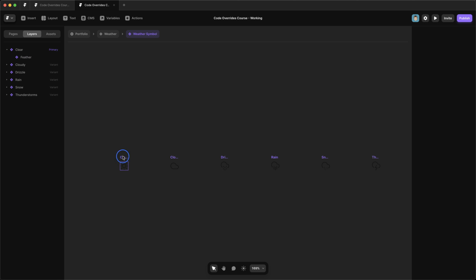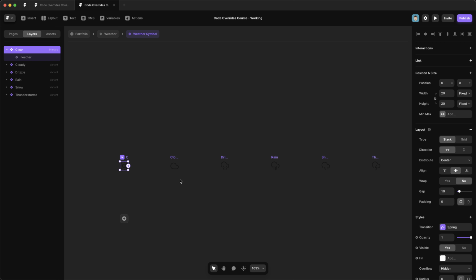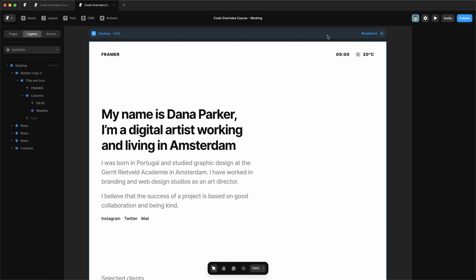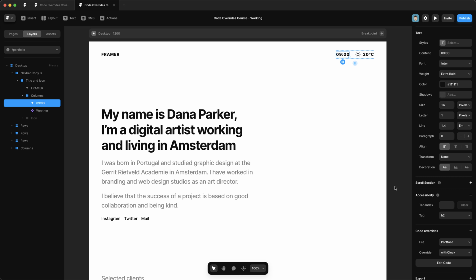Now the other thing in here is we have this weather symbol component. You can see that we have a bunch of variants for the different kinds of weather. I've just taken some feather icons and found all the weather related ones. And so these are all the weather conditions we can access. We have clear, cloudy, drizzle, rain, and snow. And what we're going to do is switch the variant based on the weather code we get back from the external API.